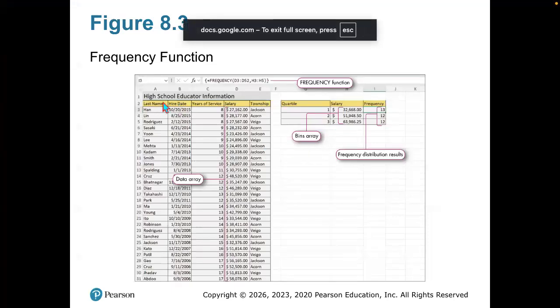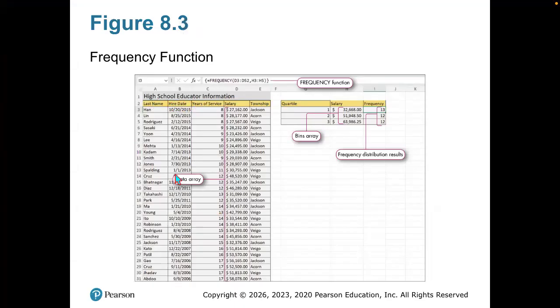So, for instance, let's say I have all of this high school educator information, all their data, their salaries, what we're analyzing here. We want to find the frequency of each salary. So already pre-made, we have 3 main salary bins, and these can represent our quartiles.